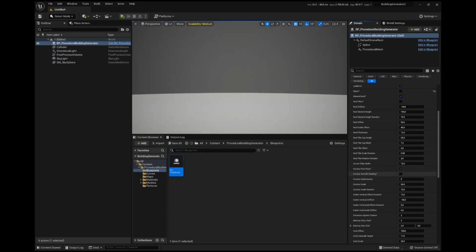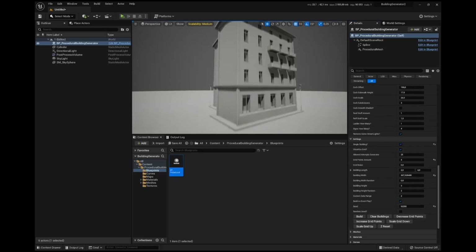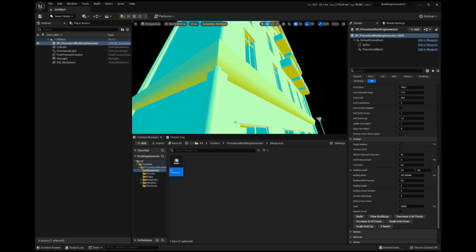If we would like to smooth shade the cornices, you just tick in this box and it will smooth shade the cornices instead of hard shade. And if we go into the world normal, we can see that they are now being smooth shaded.